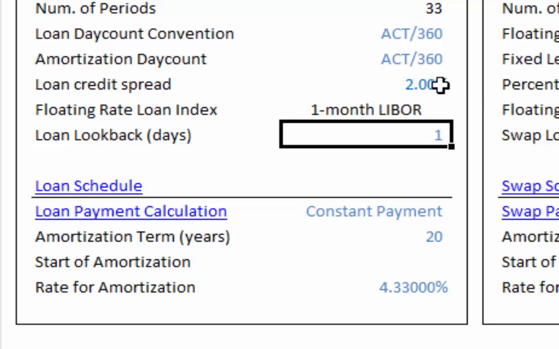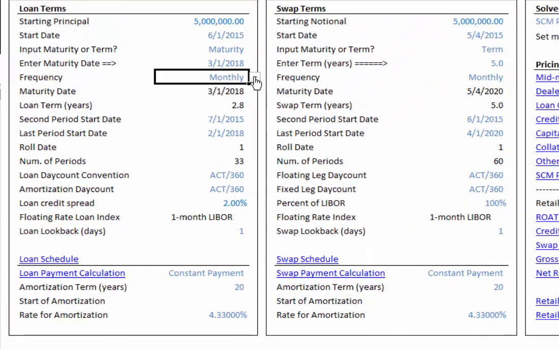The floating rate index, you see, is calculated here, and it corresponds to the frequency. So, if this frequency were quarterly, then we would see this as 3-month LIBOR. So they're linked in this model. They don't have to be, but here they are. Monthly is far more common here for us.